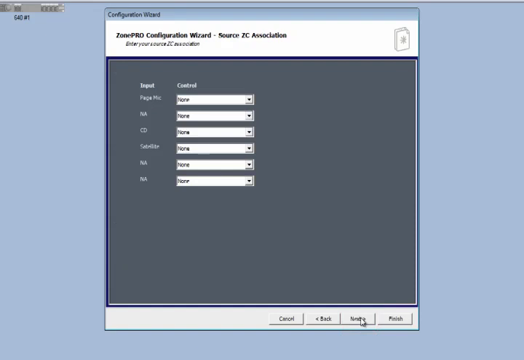You now arrive at the Source ZC Association page of the wizard. We don't have a need in this application to attach controls to our input source gains, but if we did, this is where you would select the control. As an example, if I want a volume control on the input of the CD player, I just click on the drop-down menu next to CD and select the control I would like to operate the CD input gain. Since we don't need input control, just click on the Next button to move on.